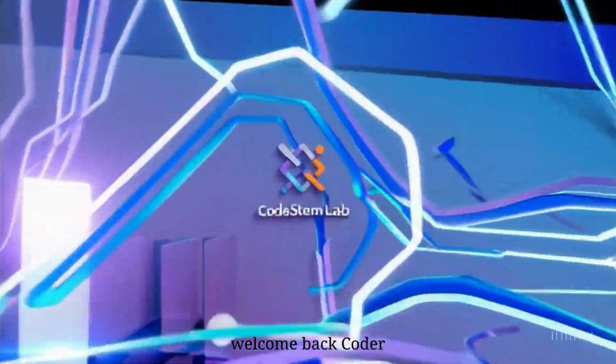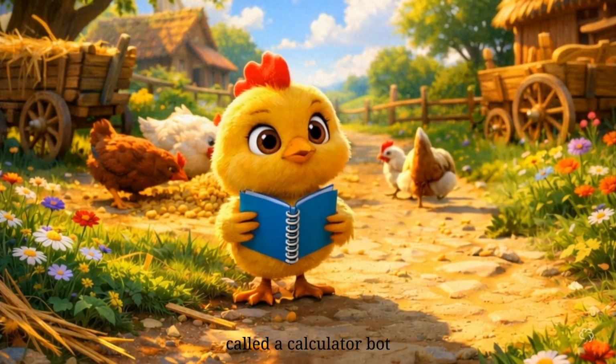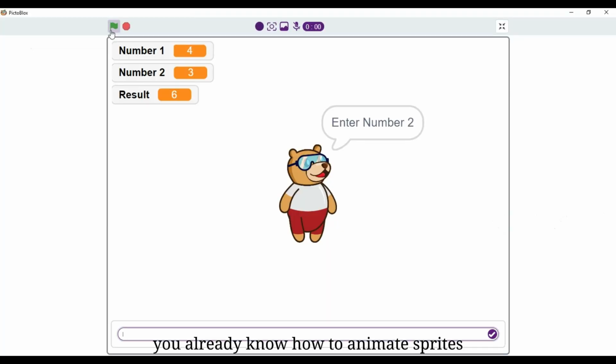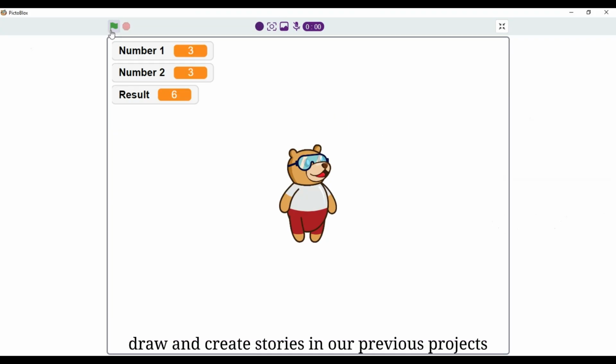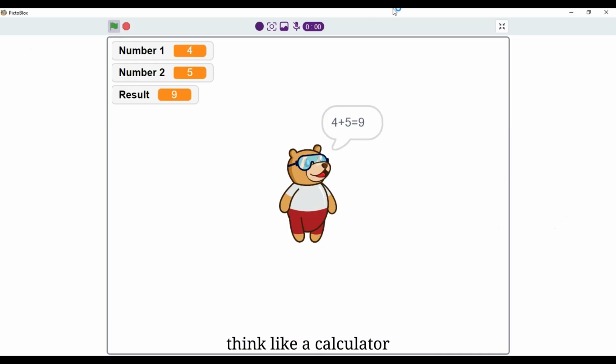Welcome back, coder. Today we are going to create something very exciting called a calculator bot in PictoBlox in Scratch. You already know how to animate sprites, draw, and create stories in our previous projects, but now we are going to make our sprite think like a calculator.